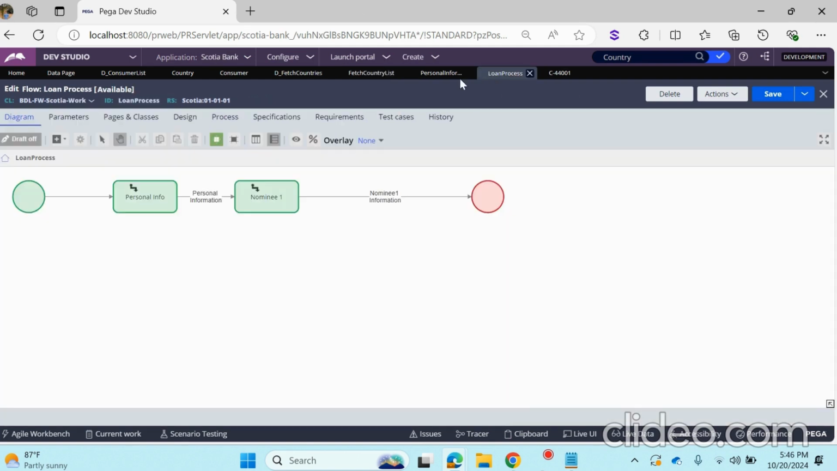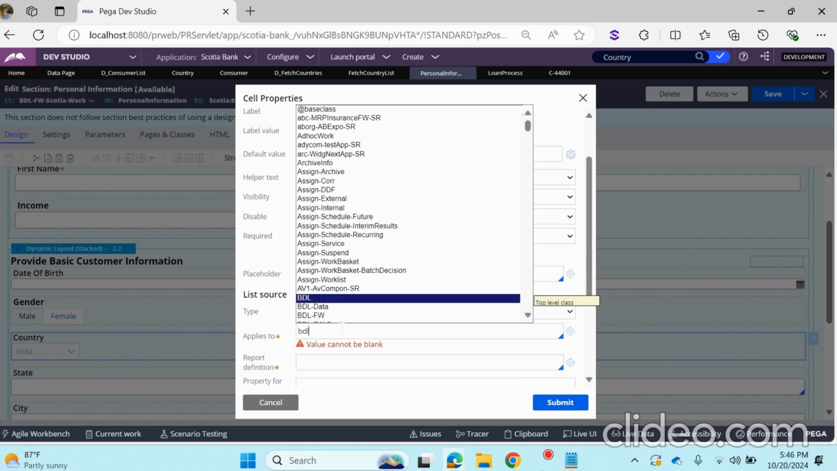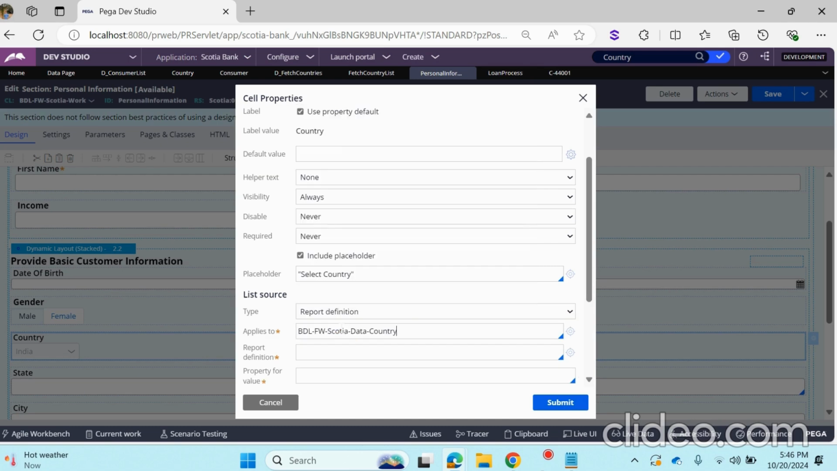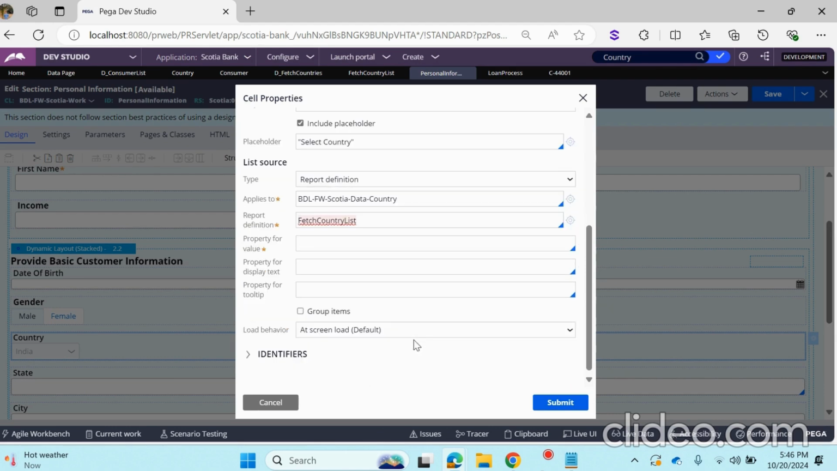Now we'll go back to the section report definition, whatever class you are having. Let me take BDL, FW, Scotia Bank. This is the class where I have my report definition. When you mention this class, automatically whatever report definition is present will be displayed. Select your respective report definition, and here there is another concept called parameters. I will show you that tomorrow.